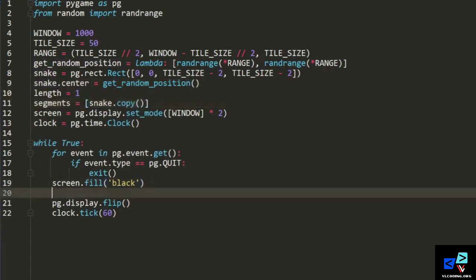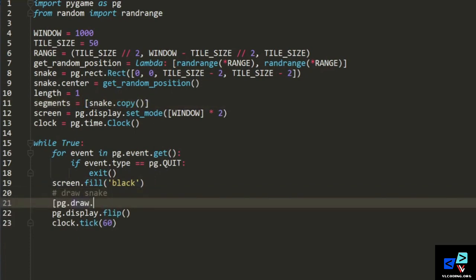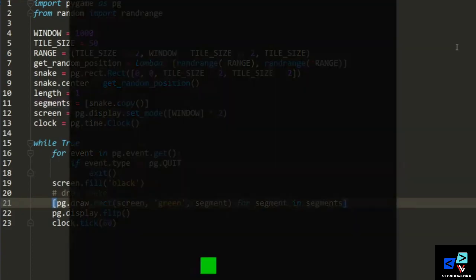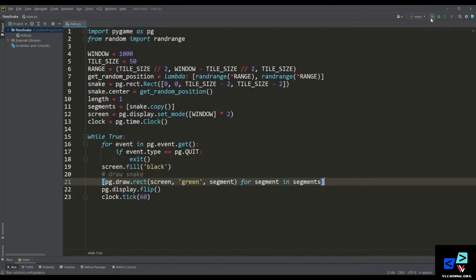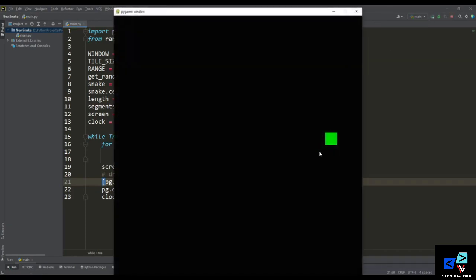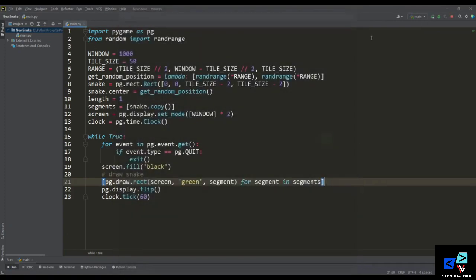And now you can display a snake. For this it is more convenient to use a list comprehension in which we will go through the list of segments and draw each segment in green using the drawRect function. Let's run the program and make sure that our snake is displayed correctly, and as you can see, every time you run, the snake appears in a random place on the playing field.